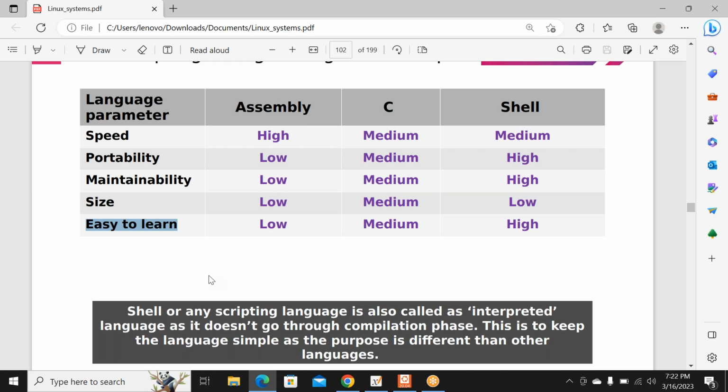Comparing to assembly I can write the C program, but when it comes to shell scripting it is higher. The reason is it is independent of the architecture, and it is simple in this language. A human can easily understand it, and it's not dependent on the machine. You can say it's very close to the English language, so there is no complex syntax compared to others. So shell scripting will be very easy to learn.